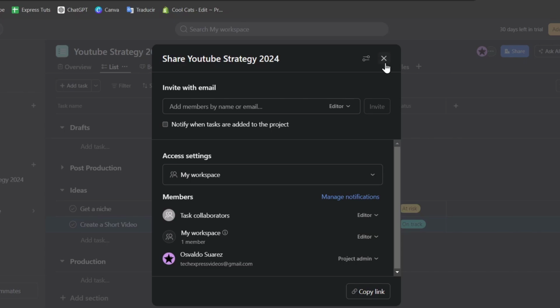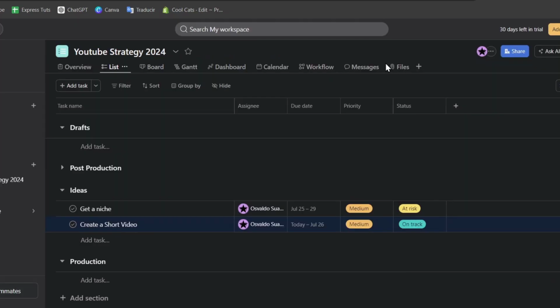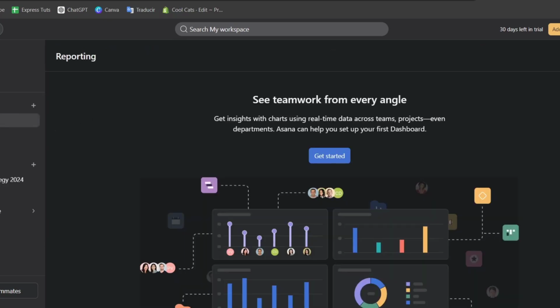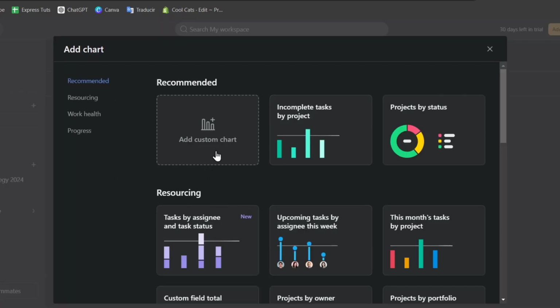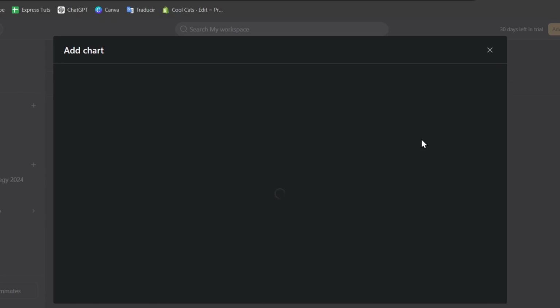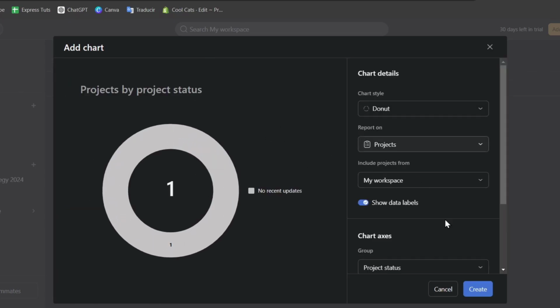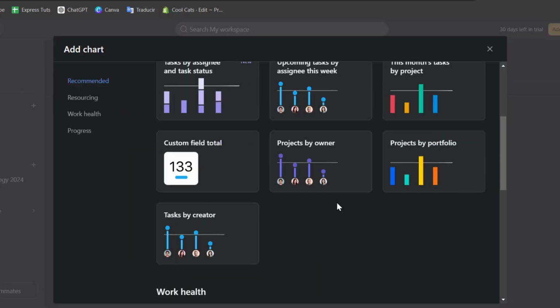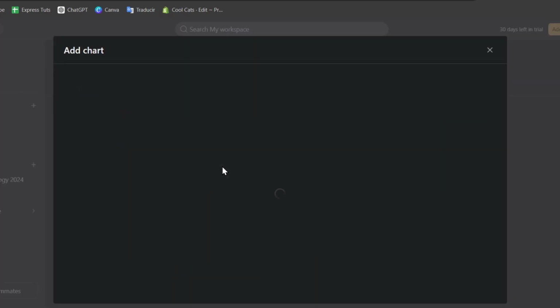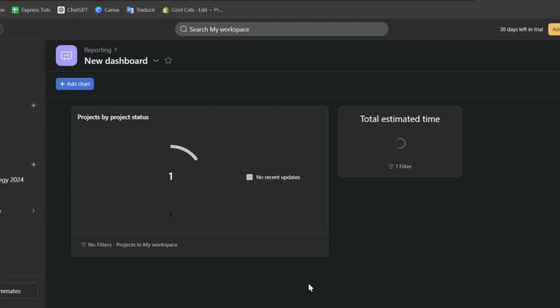Now, Asana allows you to track project progress with built-in reporting tools. If you click here on reporting, you can see everything about your progress in the project view, and you can create a new dashboard of how your reporting is going to look. For example, I need to see the project status. I need to see much more elements. You can add more charts, for example, completed task works, custom field totals, work health, and much more.